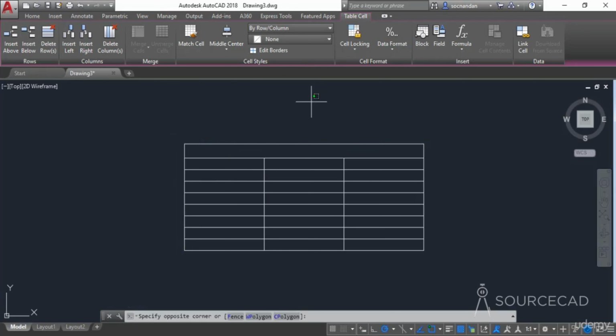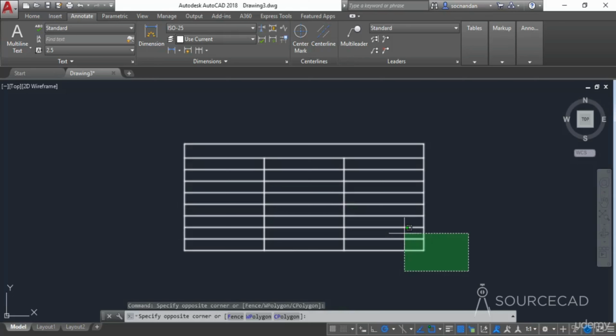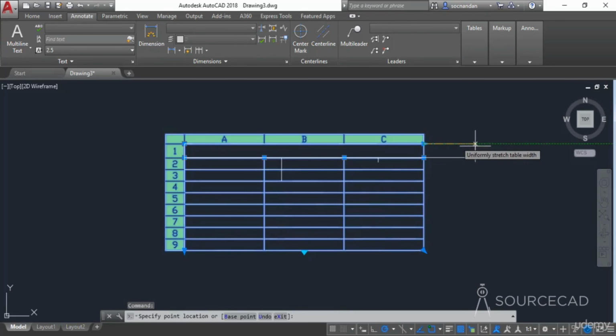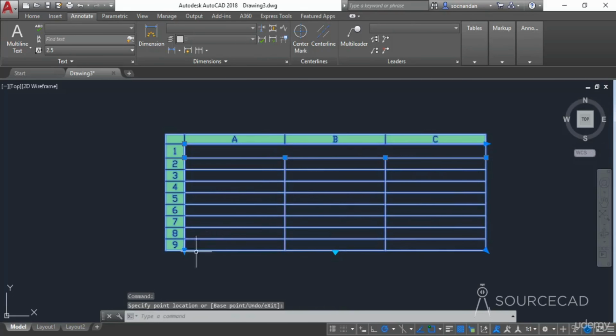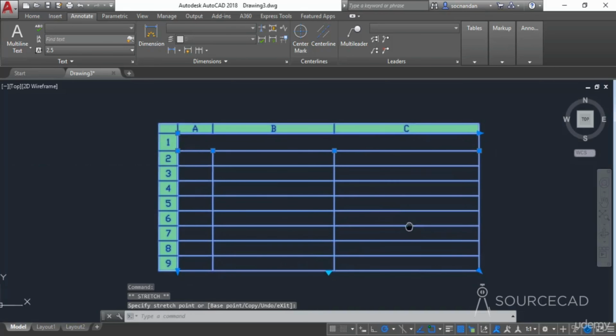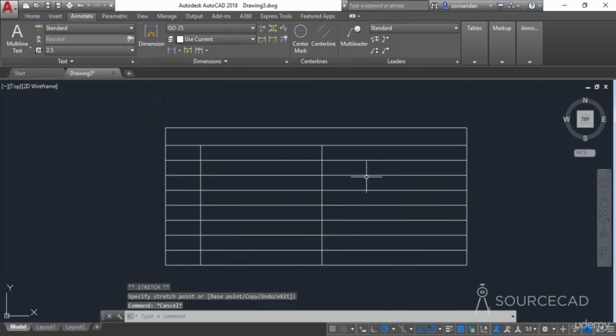And when you click the complete table, simply by selecting them with the crossing or selection window, you'll see these grips which can be used to modify the size. For example, you can click on this grip and change the length. Also, you can click on this grip and change the height. You can even resize these cells like this. Now I'll press escape key and I'll modify the properties here.